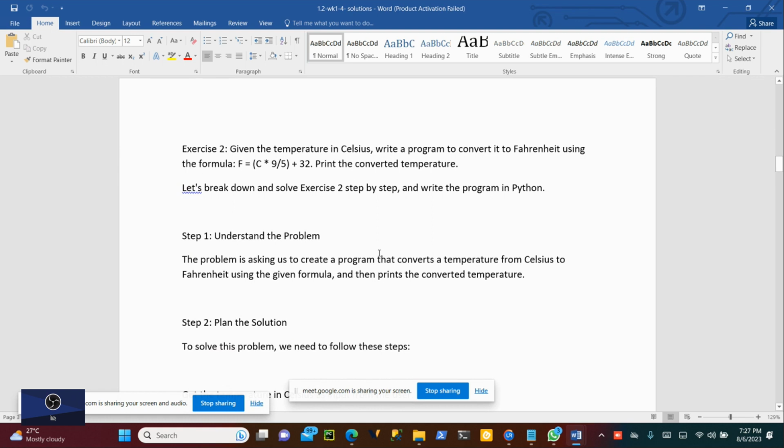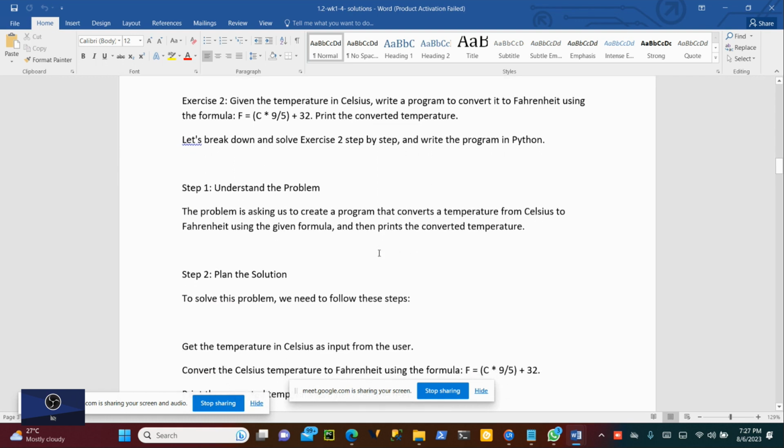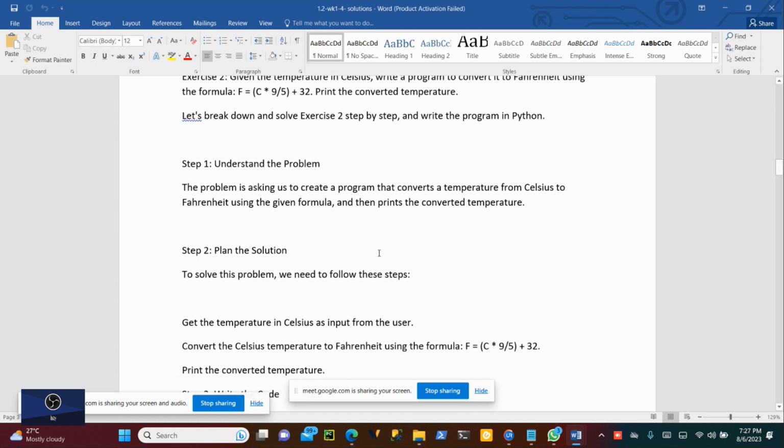Step 1, we need to first understand the problem. The problem here is asking us to create a program that converts a temperature from Celsius to Fahrenheit using the given formula and then print the converted temperature. So that is the challenge that we're given.